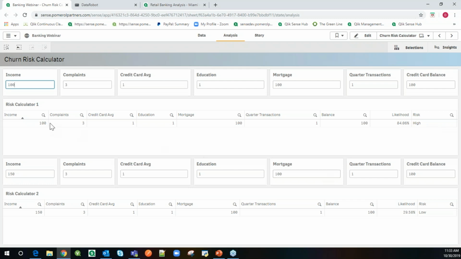So we can see here, the only difference between the values in the fields is income, where it's 100 for the first calculator and 150 for the second calculator. And there's a huge difference with the risk associated with that. Yeah, that $50,000 difference makes a massive difference in that likelihood, doesn't it? Definitely. So if we look at education and we just change that to a 3, this is all live, we can see that the likelihood went down to 20%. A 3 just means that this customer had a postgraduate degree. So we can see that made a huge difference.